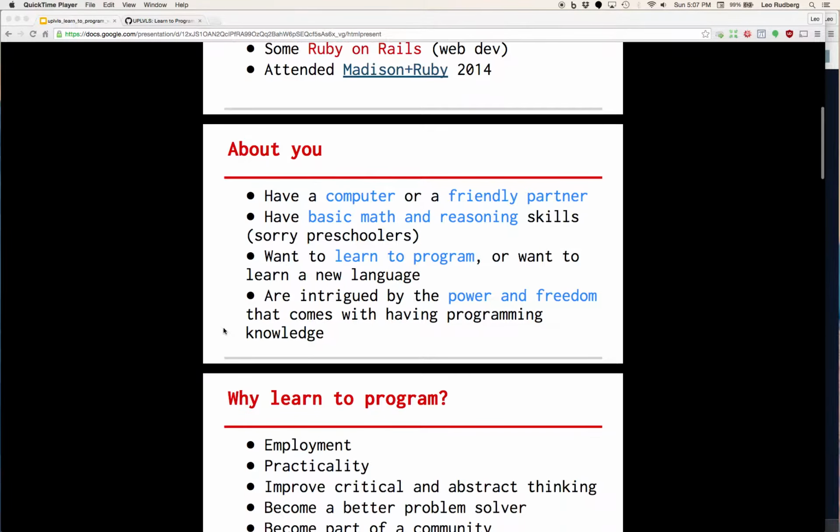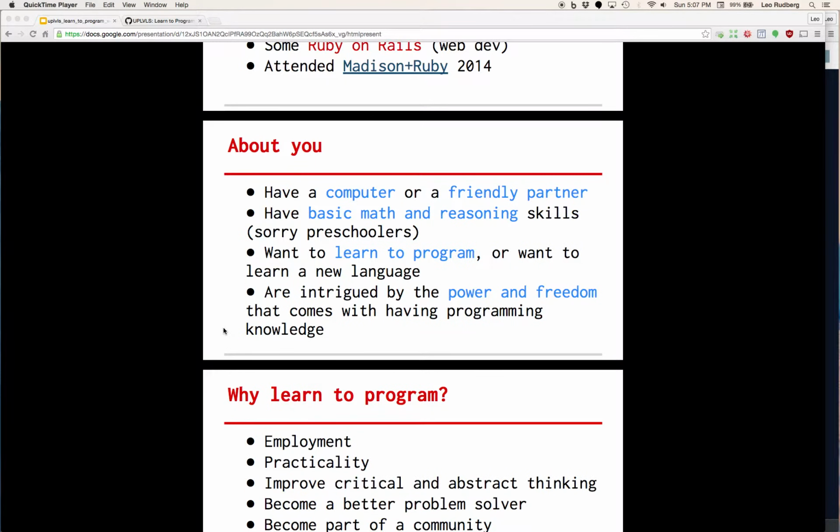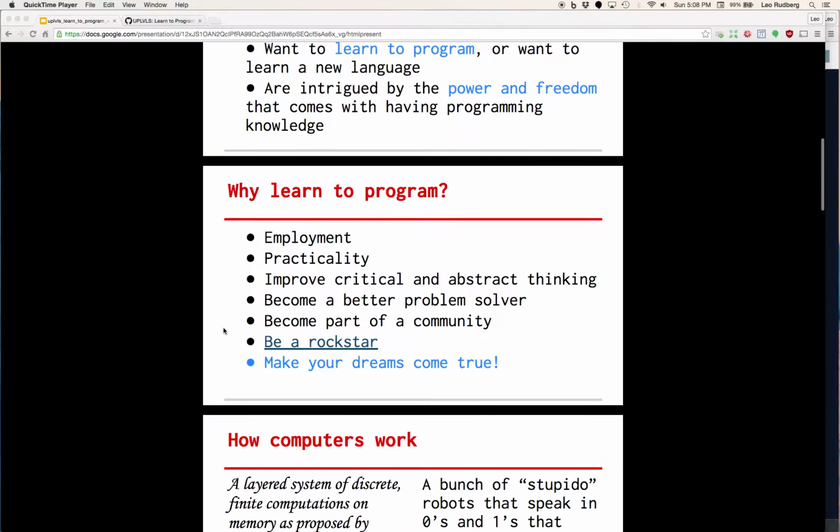So let's talk about you, which is a lot more important. You should have a computer. This is the only way you could be watching this unless you're on your phone. Good. You have a computer. You have basic math skills. If anyone says programming is hard, it's not. You just need basic math and reasoning skills. You want to learn how to program, otherwise, why else would you be watching this video? Or you just want to learn a new language. And with the power of programming comes a lot of freedom and awesome knowledge that you can use. So hopefully you're excited about that.